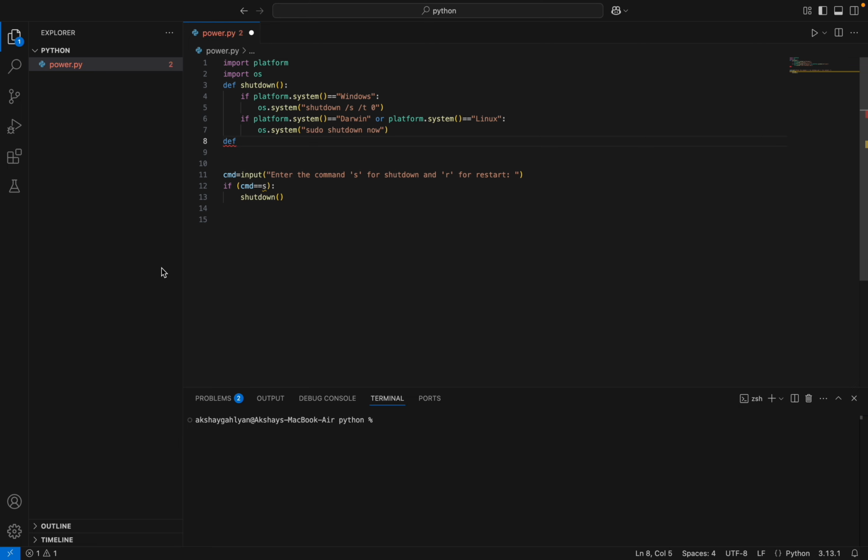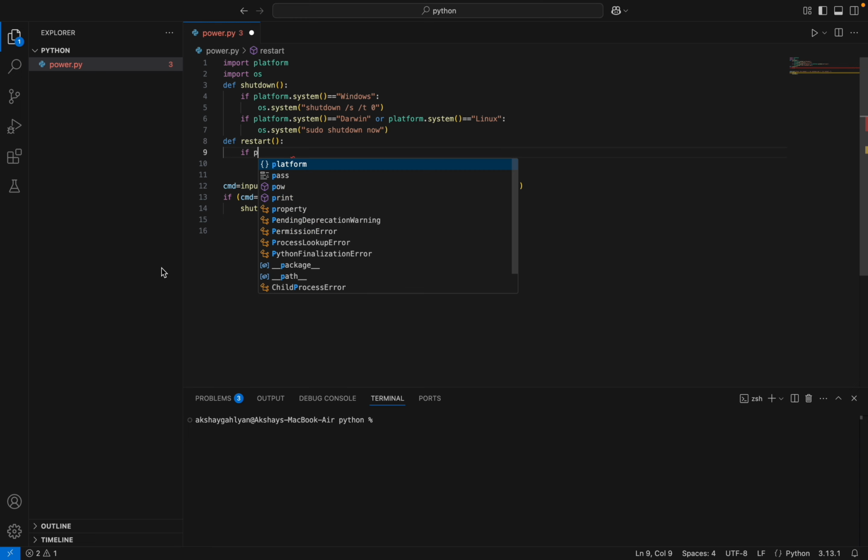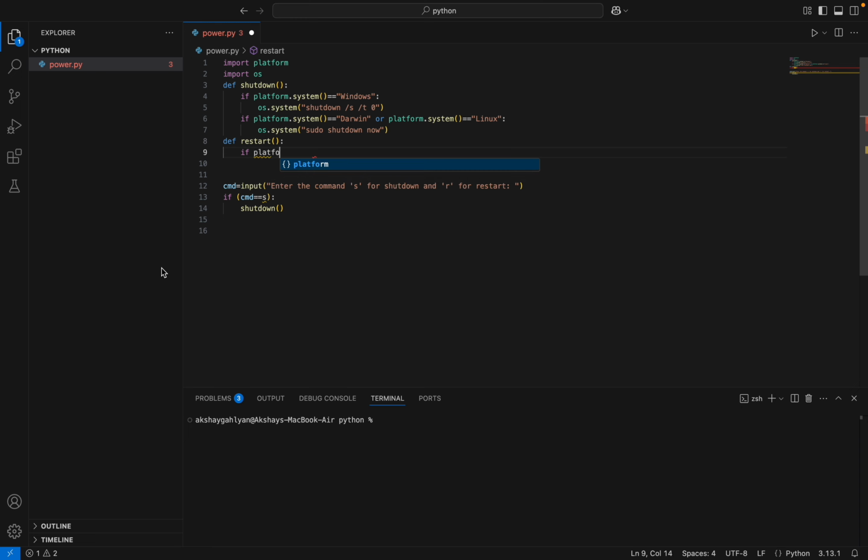Now we make a function to restart the system and the function name is restart. Same as the shutdown function, we define restart. Firstly we check the operating system. For Windows operating system, if platform.system is equal to Windows.